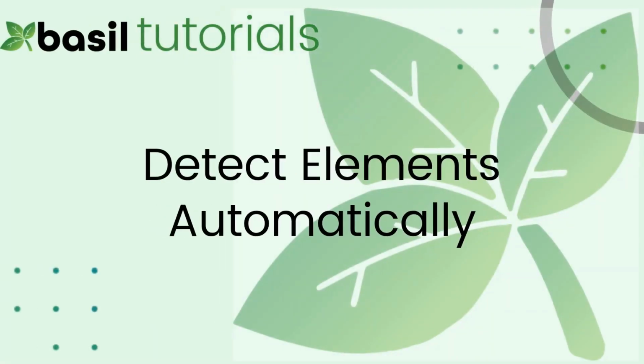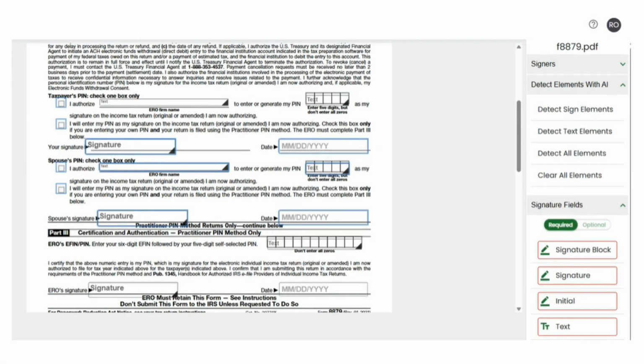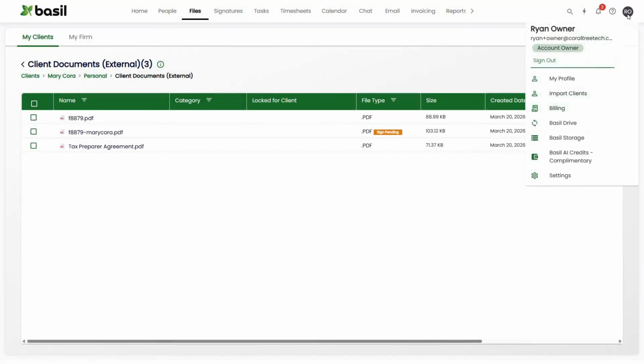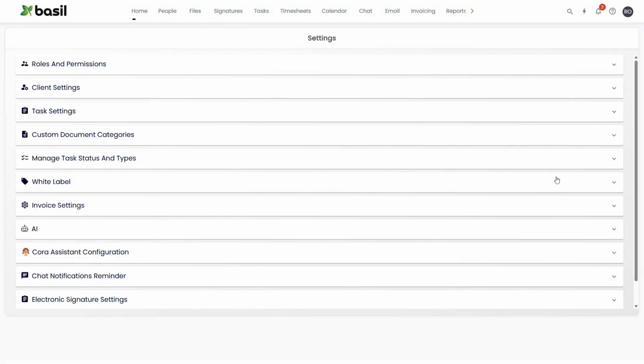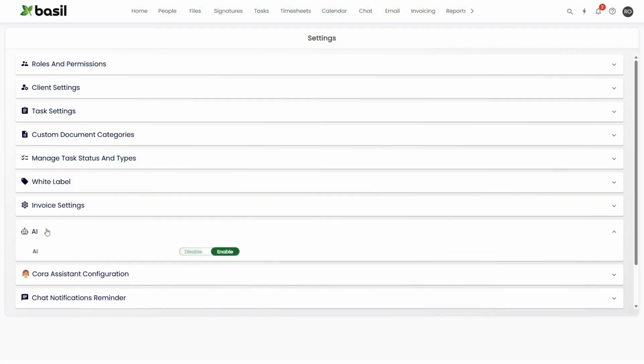When adding signature fields to a document, you can simplify the process by having Basil parse through and automatically detect potential field elements. This feature may need to be enabled by support first. Logged in as the account owner, go to your icon on the top right of Basil and go to Settings. Under the AI section, click Enable.